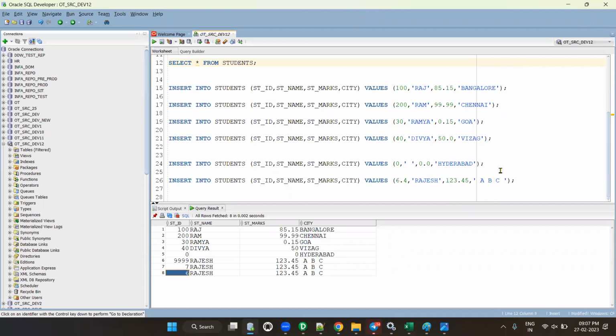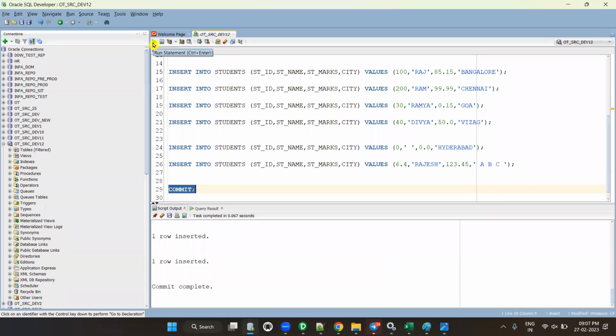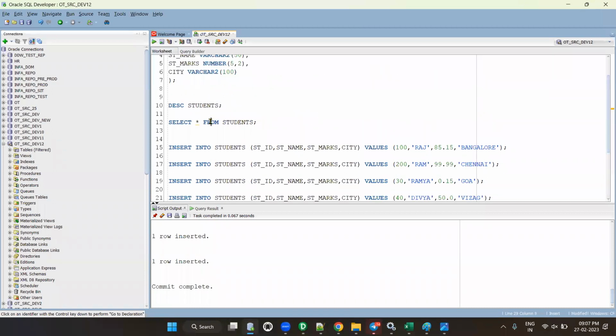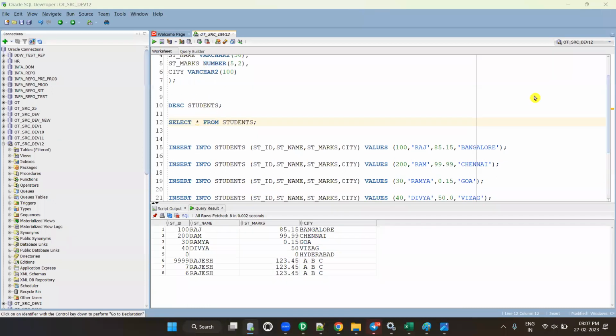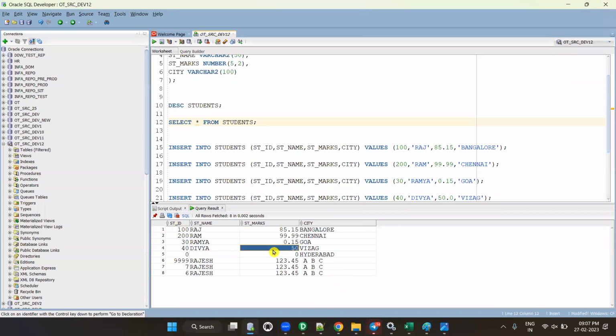So now, how to save the records? At last, you give the commit. Commit means save the records in the table. Save it. Now it is safe. All these records are saved. If the system restarted also, this will be there. Are you clear, everyone?